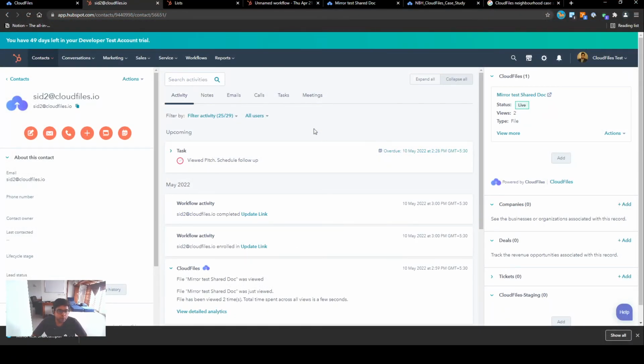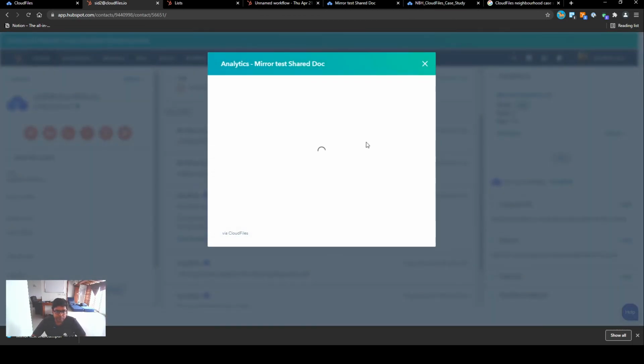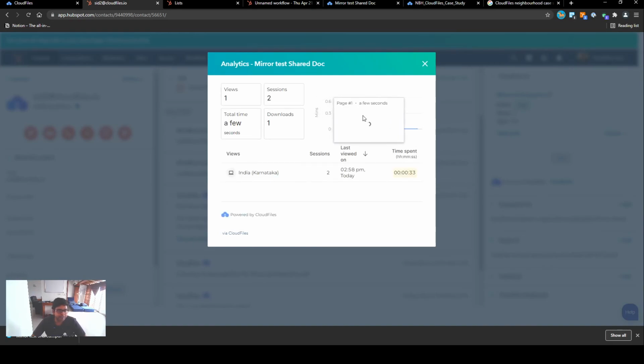So in order to streamline my follow-up, let's say I want to decide what I want to send to this particular contact the next time I'm sending them an email. How I can use Cloud Files with that is, whatever time they have spent on my proposal, I can see which page exactly they were interested in. And I can see the thumbnails of those pages right here.